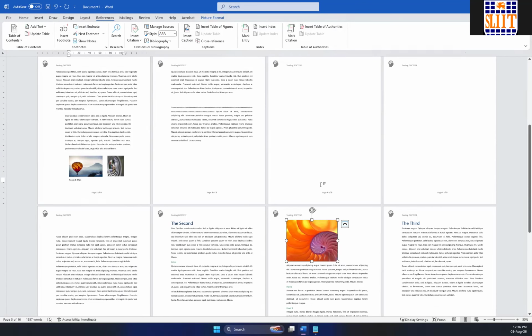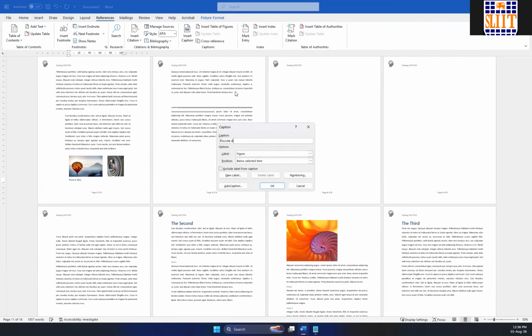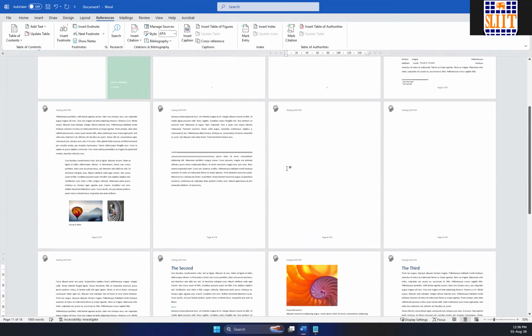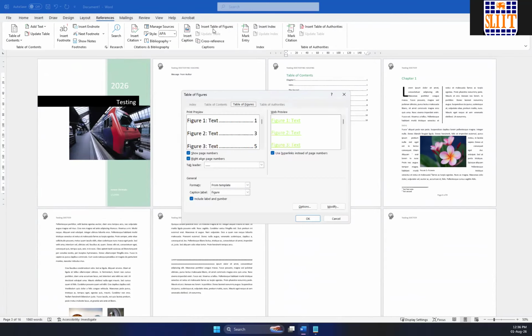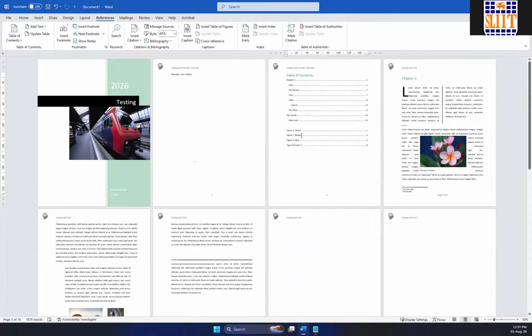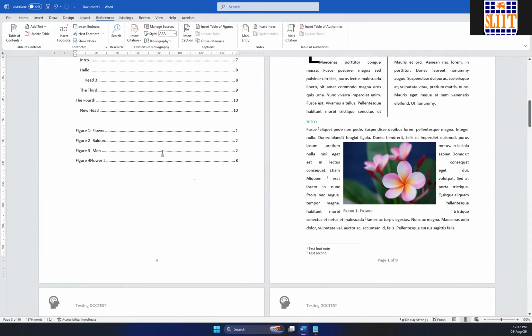Likewise, I have another figure, flower 2. Let's say I have added some figure images. Afterwards, I want to have the table of figures. Then I can select insert table of figures, select the format, and we need to have the caption label Figures. Then you will be able to see the table of figures added.